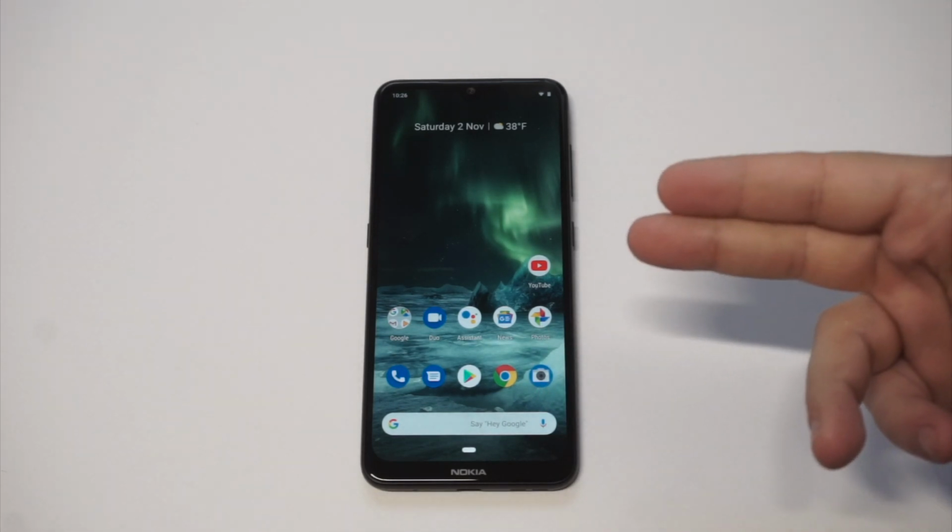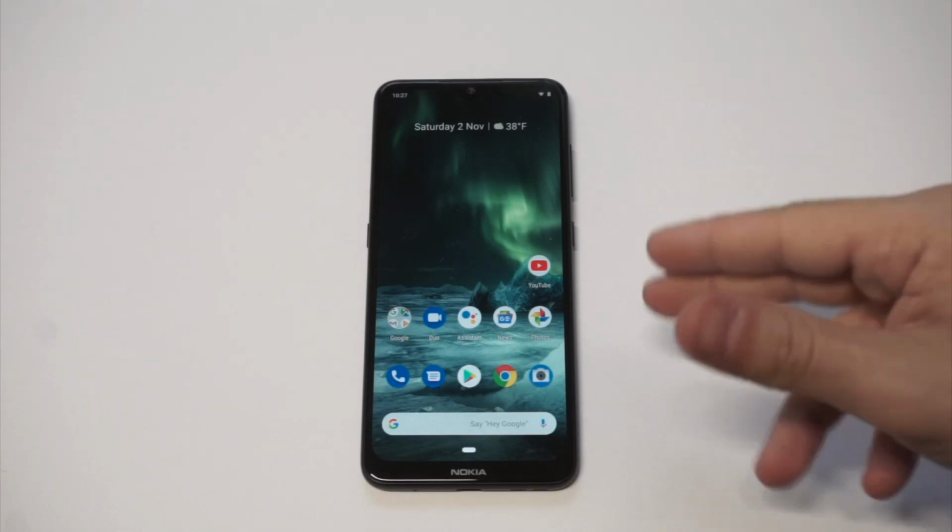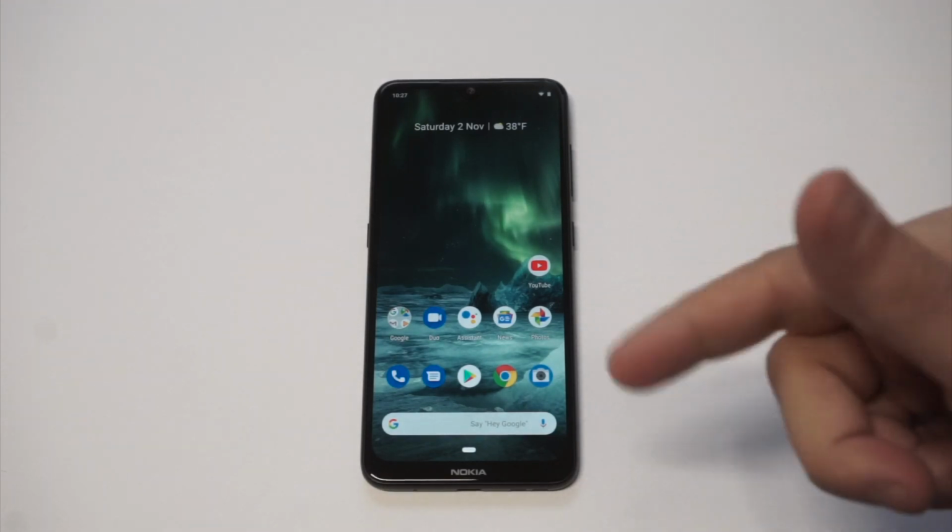Just a little tip for this phone, because I've only been using it for about a week, doing a lot more with it. We're also gonna have a lot more gaming videos coming out.